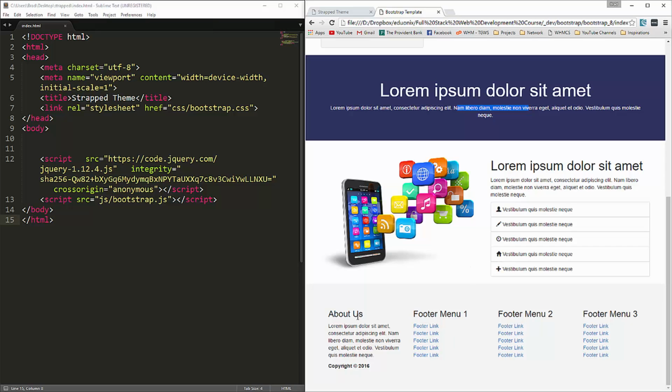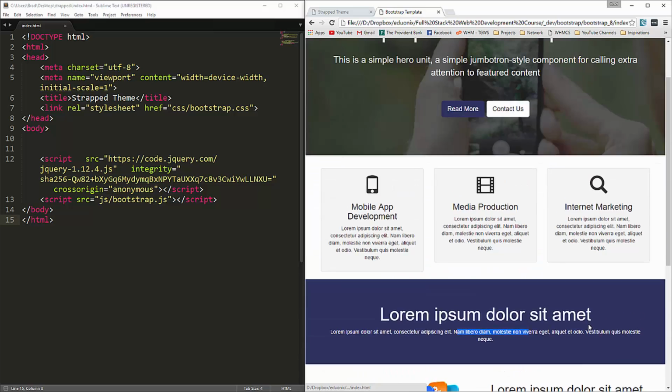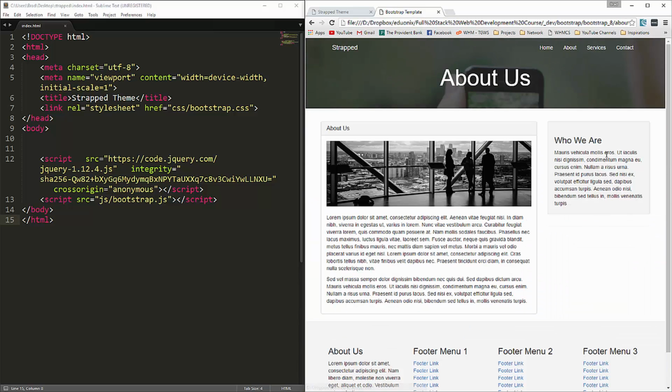And then the footer is just separated into four 3-column divs. One has an About Us, and the other ones are footer menus. Alright, so that's the home page. If we click on About, you can see that we still have a Jumbotron up here, but I made it smaller, and we took out the buttons and all that stuff and just put a page title in.